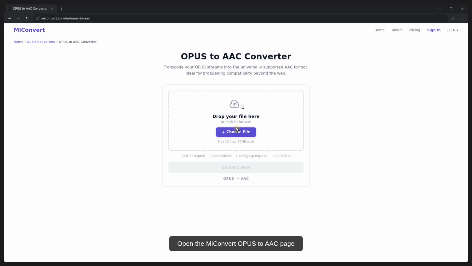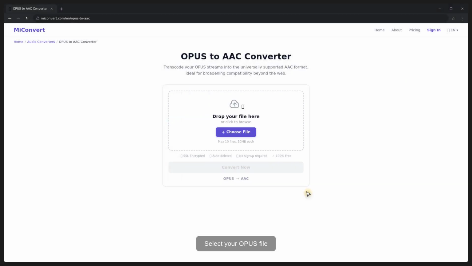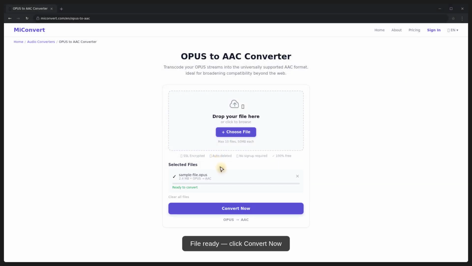Let's upload a file. Click the Choose File button. A file picker will open. Select the OPUS file you want to convert, then click Open. Your file is loaded and ready. You can see the file name, size, and destination format.